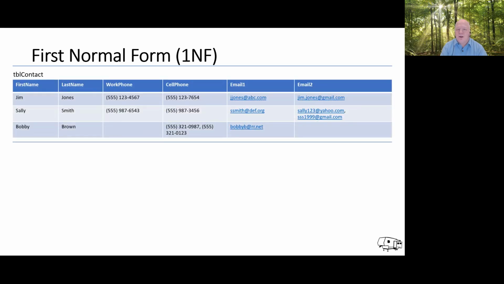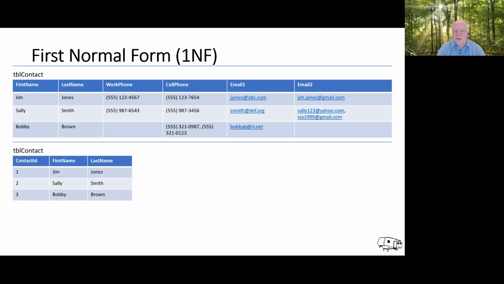So here's an example of transforming a table to first normal form. Here is a contact information table, and we have in here our first name, last name, work number, cell number, email 1, and email 2. As you can tell, this already violates the first normal form rules that we talked about. So let's go ahead and break that out into some separate tables. First of all, we would have our contact table, and this consists of an ID, a first name, and a last name.